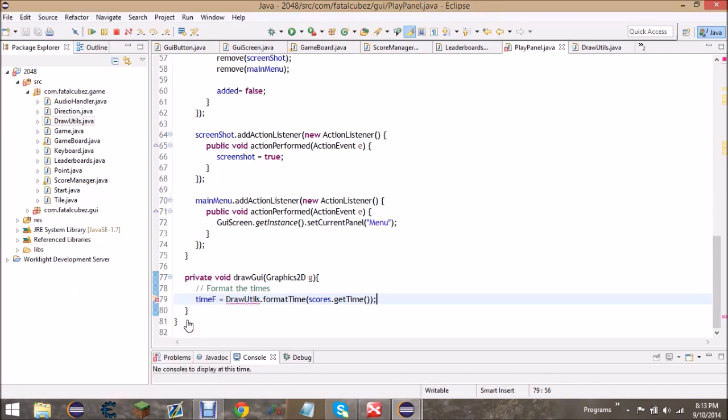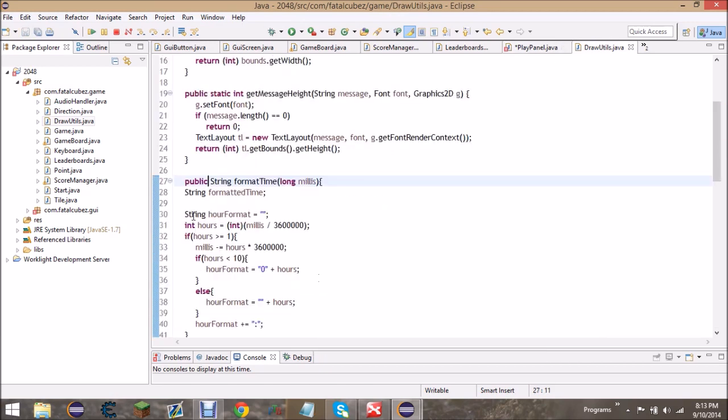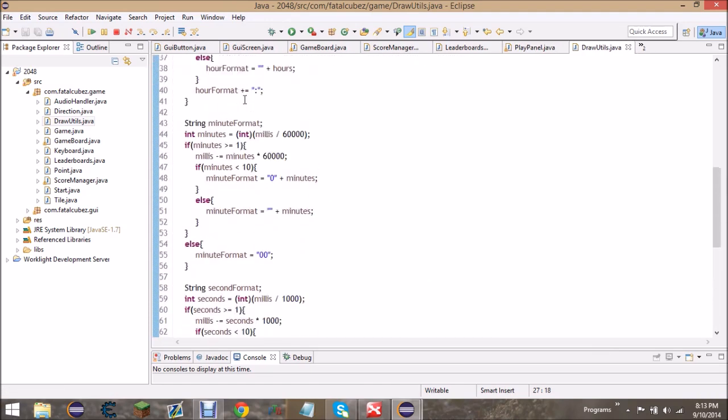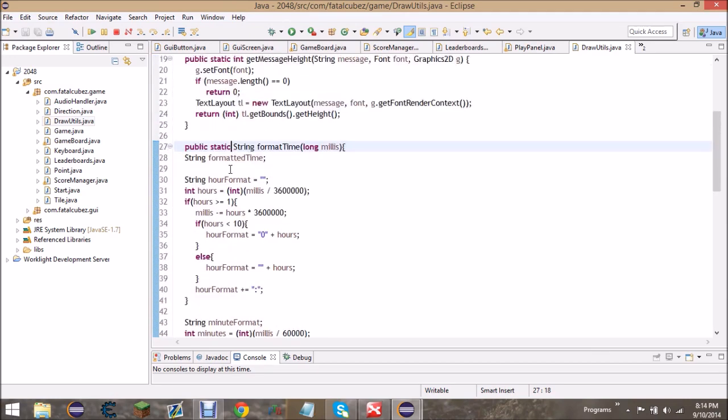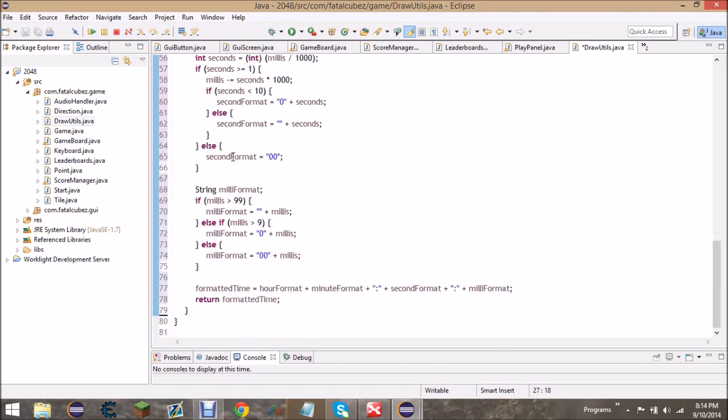DrawUtils, we got to import that. And what else? Can I make a static to the non-static method? Yep, so just make this static, because this is a utility function. So anyone can use this function. It formats the time. It should be used anywhere that anyone wants to do it. And I'm just going to format things so everything lines up nicely.